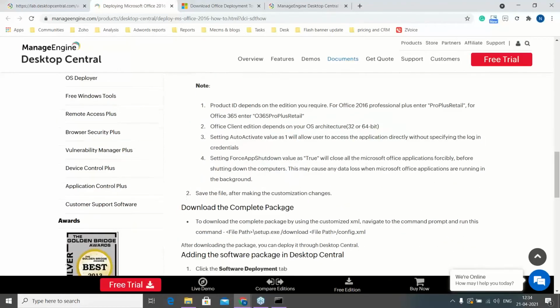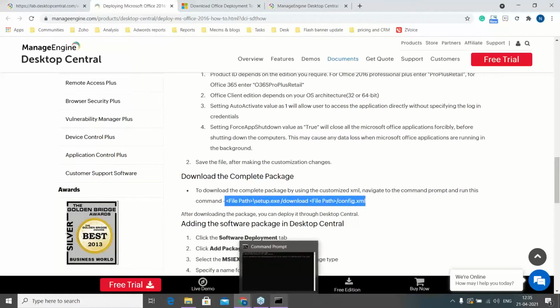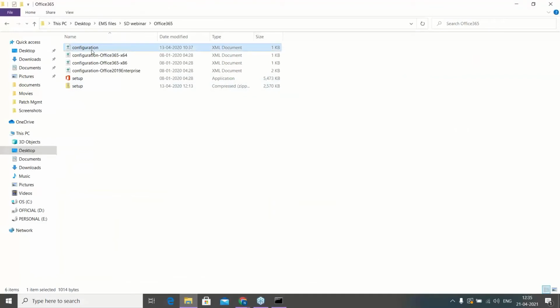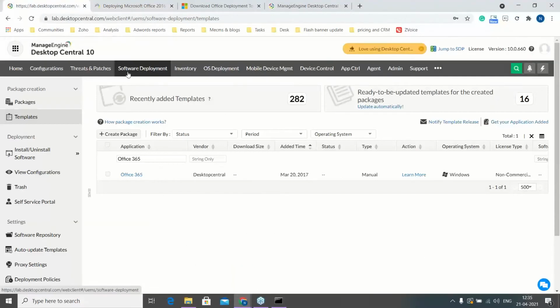So once this is done, you will completely download the package. Once again, select this command, go to your command prompt and just replace your file path. So once this is done, you will have your configuration.xml and your setup.exe ready for deployment. After this, the process is to simply create a software package in Desktop Central. So let us move on to the product console.